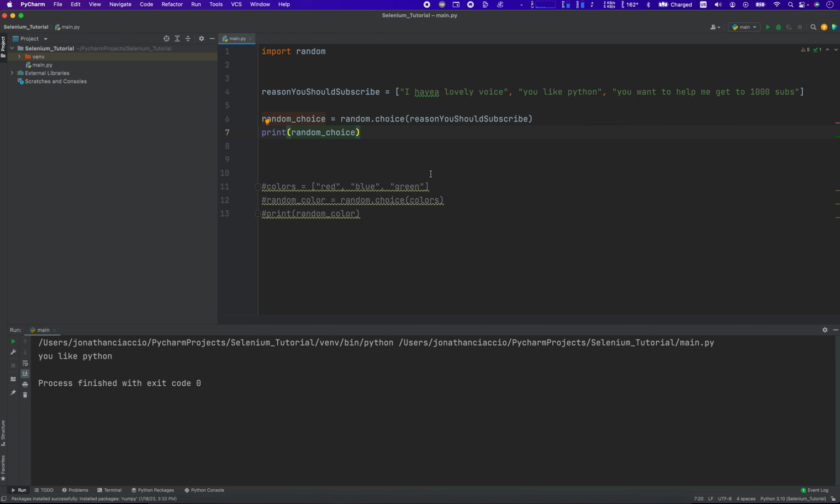Well, that's it. That's the choice method in the random library in Python.